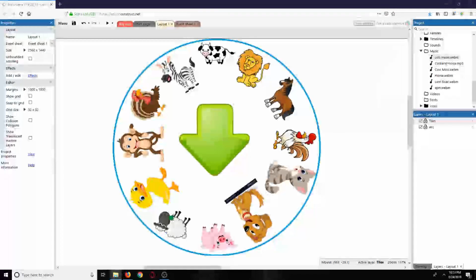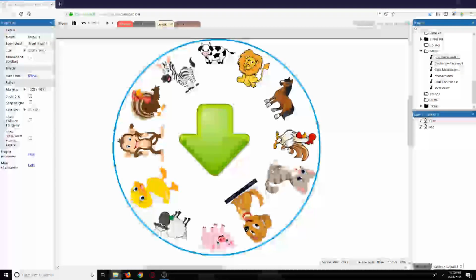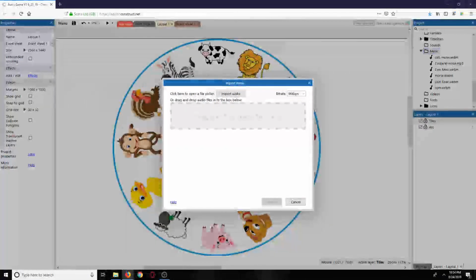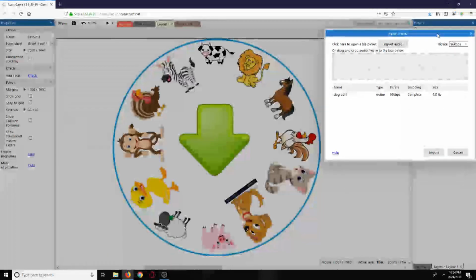Let's see, dog. So rename. Dog bark. And what we're going to do, we're just going to leave this import open. We're just going to drag them in. I'm going to move them over here so I can still see what I'm looking at.